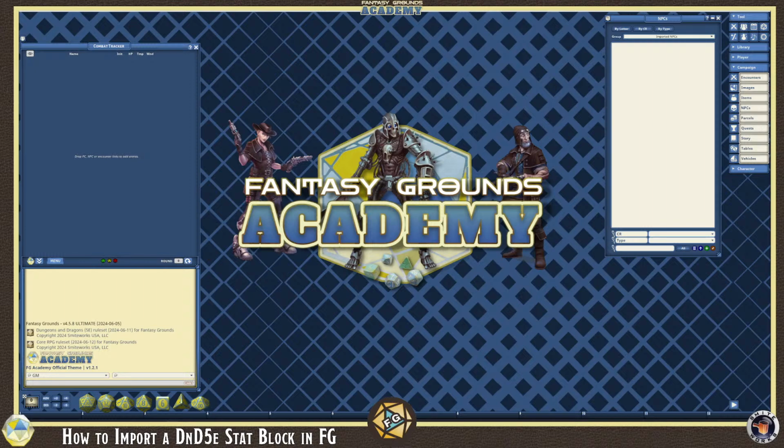Today I'm going to go over the D&D 5e stat block import tool that's built into Fantasy Grounds. This is a fairly new feature. It's been around for a few years. It's been updated to accommodate the newer 2024 Monsters of the Multiverse NPC stat block import requirements.